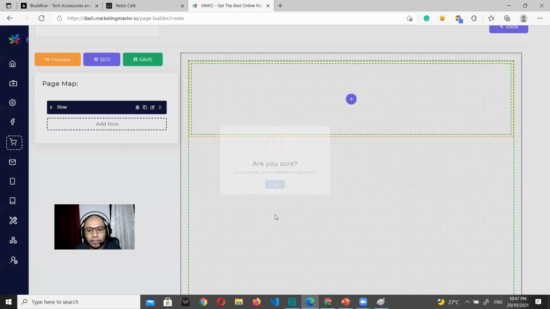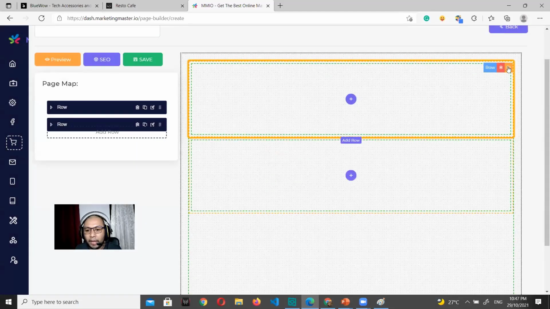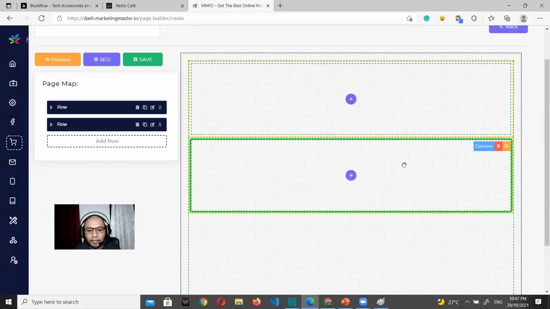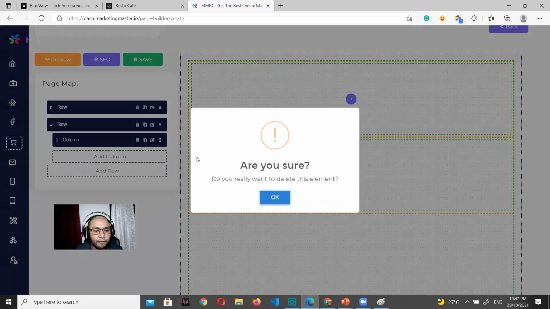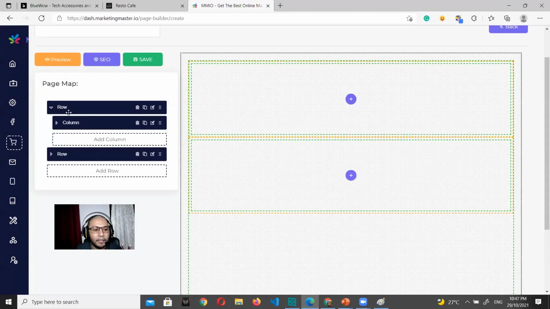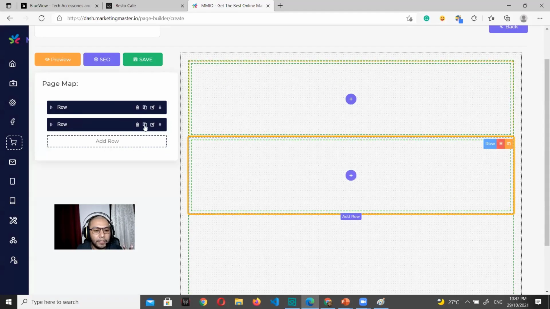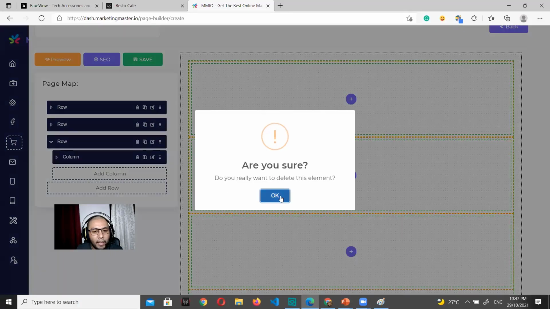I'm sorry, I duplicated the column instead. For the row, if we want to duplicate, the row gets duplicated along with the content. You can also duplicate the row using the duplicate button here. So if I delete it here, I can click duplicate and it gets duplicated here, just like that. So that's how you duplicate.